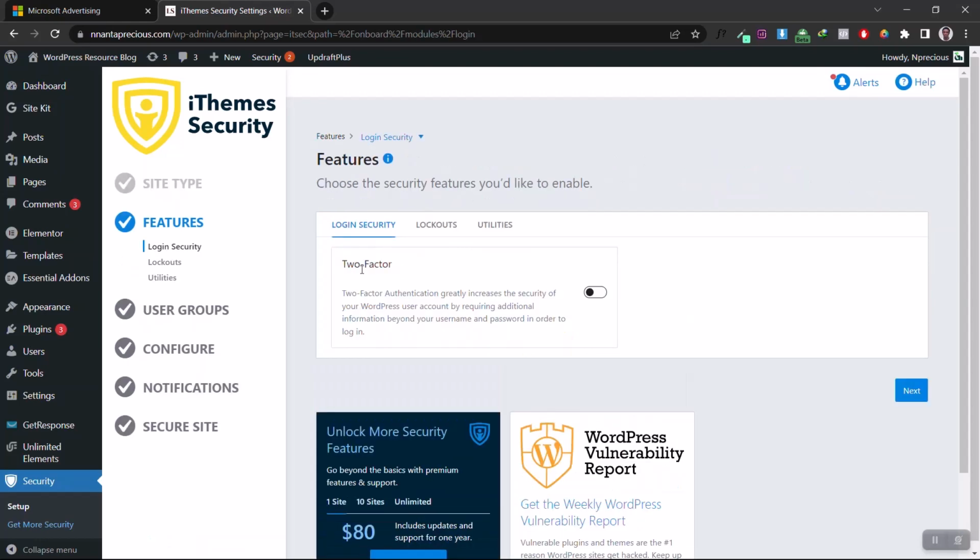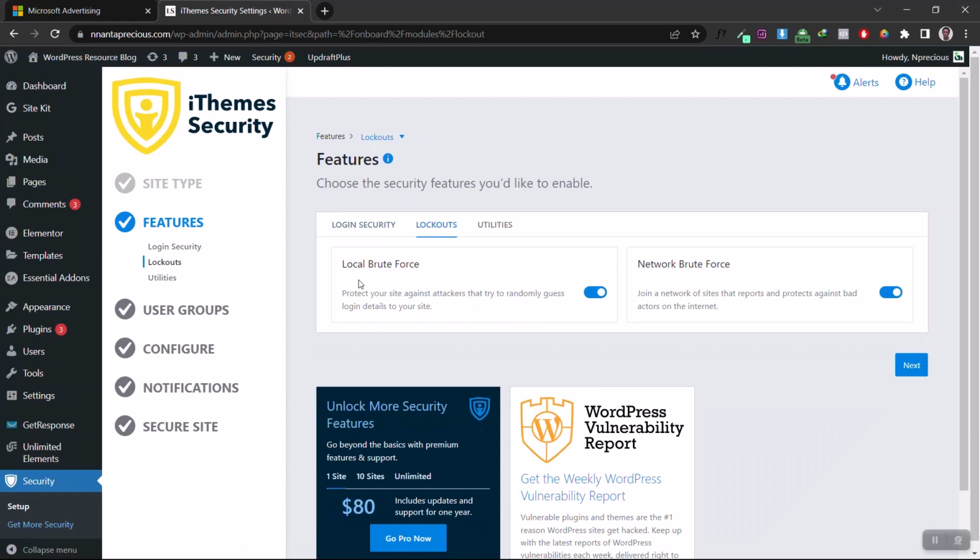Now it will ask me if I want to activate or enable two-factor authentication. So here I'll select this, then I'll click on next. Then it will ask me if I want local brute force.